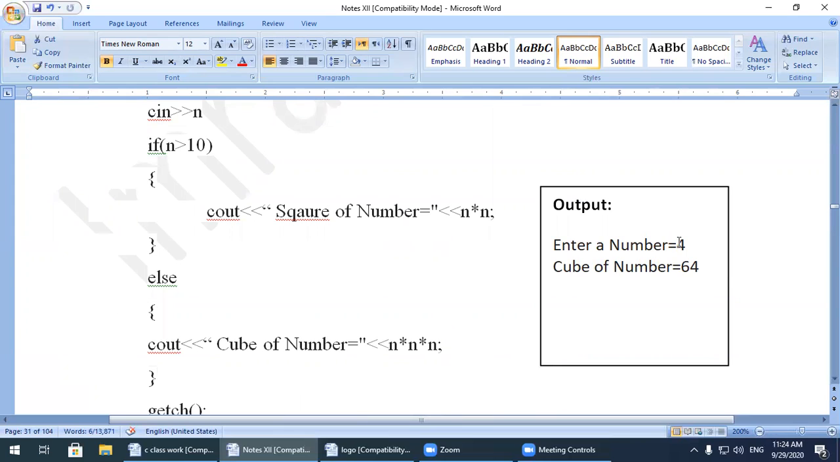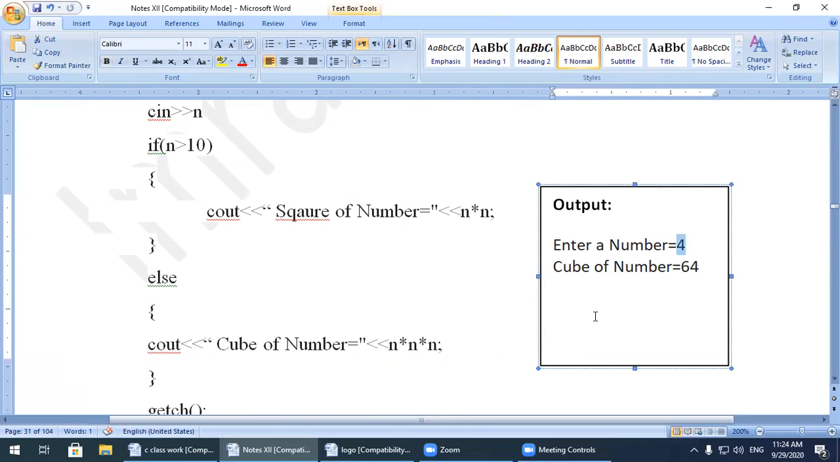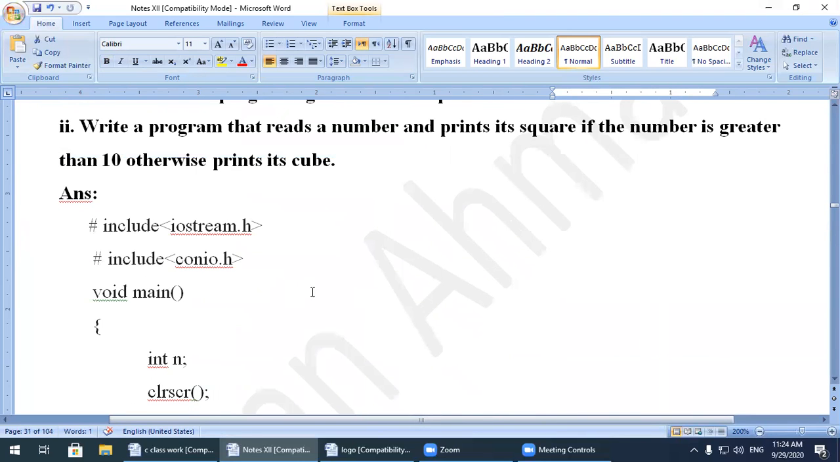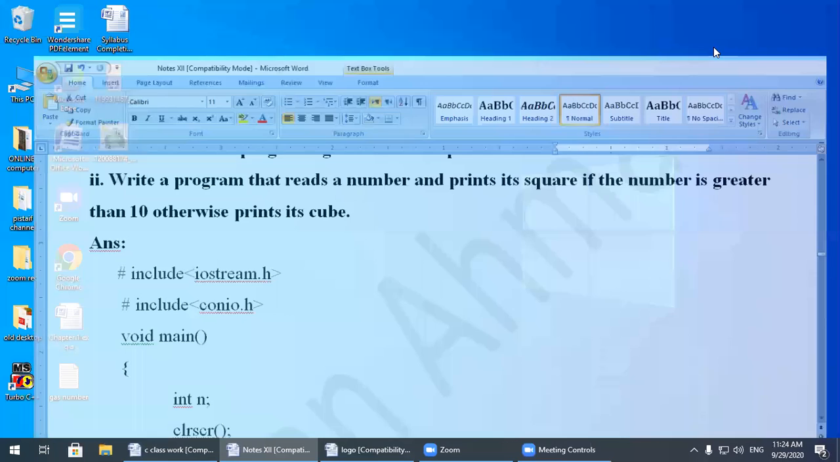Enter a number. Let's say I enter 4. Now 4 is less than 10, not greater than 10. If it were greater than 10, I would display its square, which is 16. But the number is less than 10, so we will display its cube, and 4 cubed is 64. We will perform the lab activities in the IDE. I will show you how you will operate and write the same program.